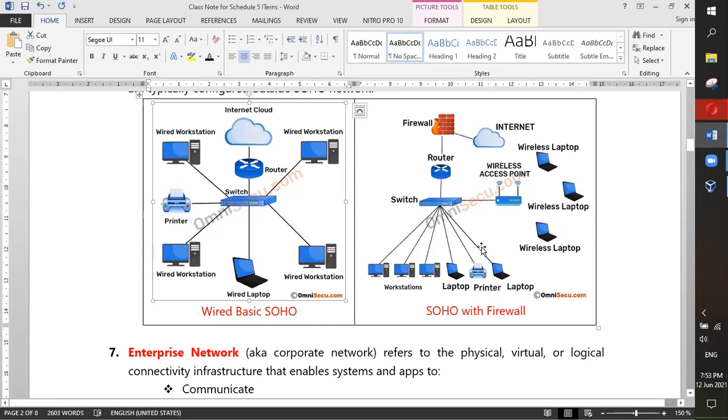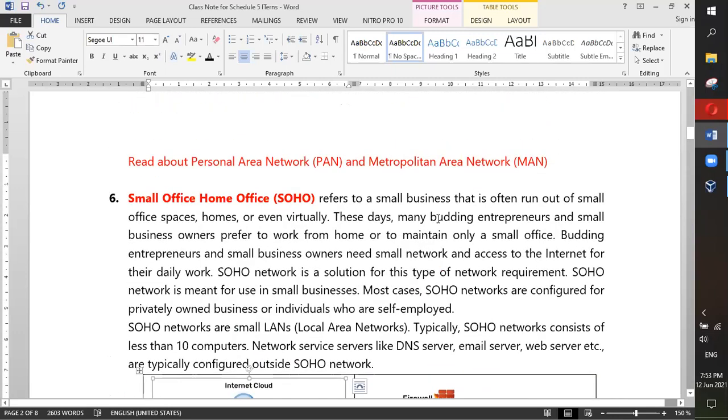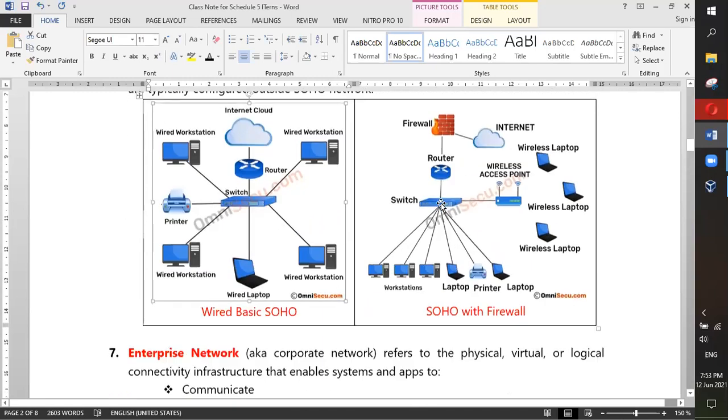All right. So from here, the router comes to the switch. The switch distributes it to all the wired workstations. From the switch, you can also go to a WAP, a wireless access point, where it can go to other workstations wirelessly. So you use Wi-Fi to connect. That is what a SOHO is. It refers to the network of a small office. It's typically cheap.